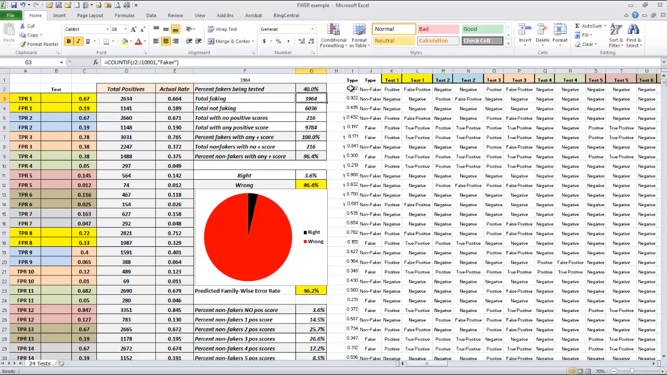There's 10,000 cases here, so this goes down to 10,001 actually, since we have the top row used for something else. But what we have is some random value here which decides if the person is a faker or a non-faker. Essentially the base rate decides whether the person is going to be a faker or not. If you're higher than the base rate, you're going to be called a non-faker. If you're lower than the base rate, you're going to be called a faker.